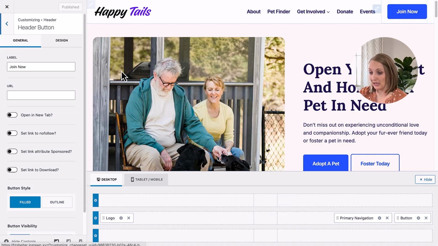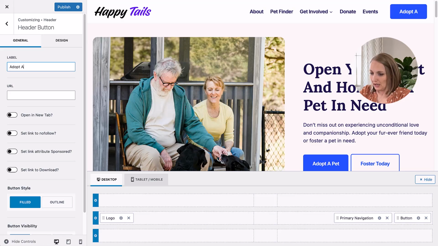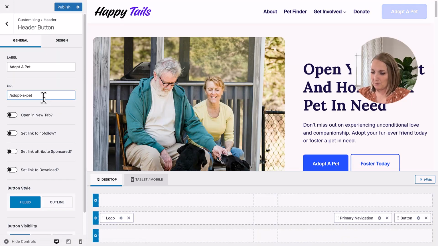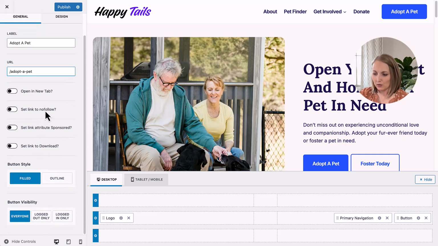Clicking into this Join Now option, we want to change that label to say adopt-a-pet. And on the URL, it's adopt-a-pet. And we can choose to open this in a new tab, but I don't think that's necessary. We could also set the link to no follow or give it the sponsored attribute or set it to a download. I don't think we need any of those, so we'll leave those alone.